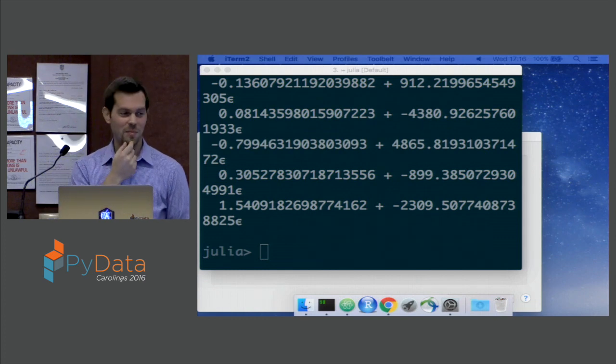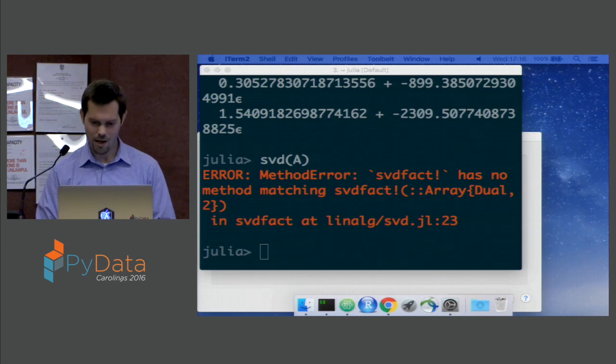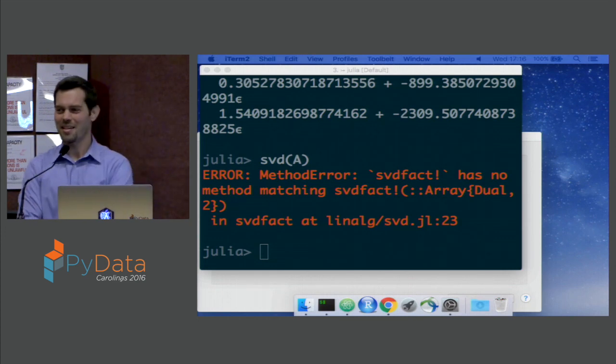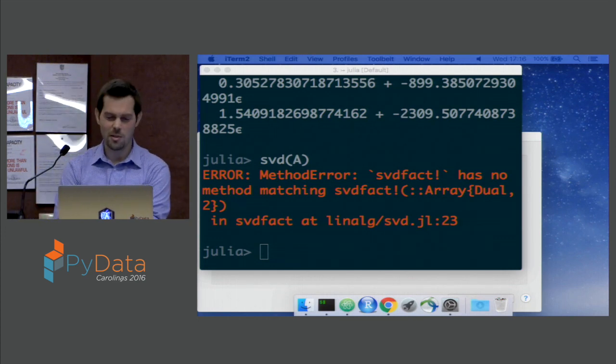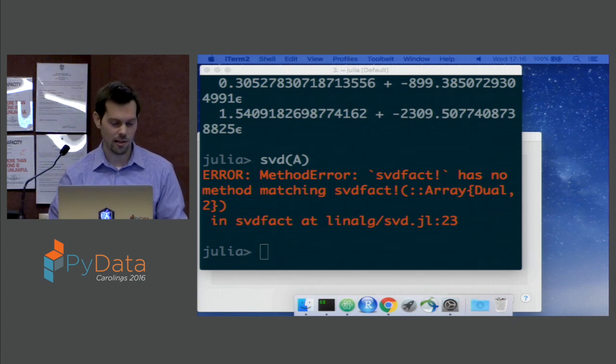Backsolve works too. And no, I got close on that one. If anybody knows what the singular value decomposition is. So there's actually a lot of linear algebra that now just works because it's defined in Julia. So if you wanted to do linear regression on these things, you can calculate that.